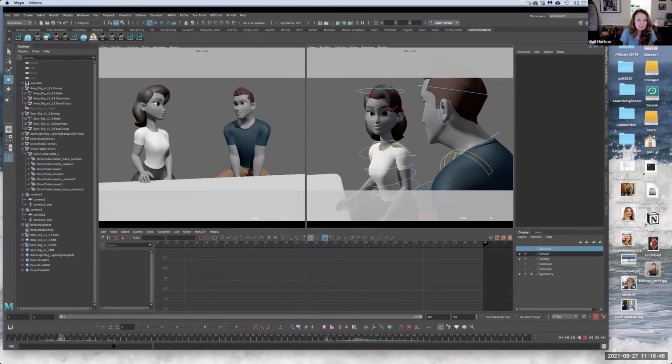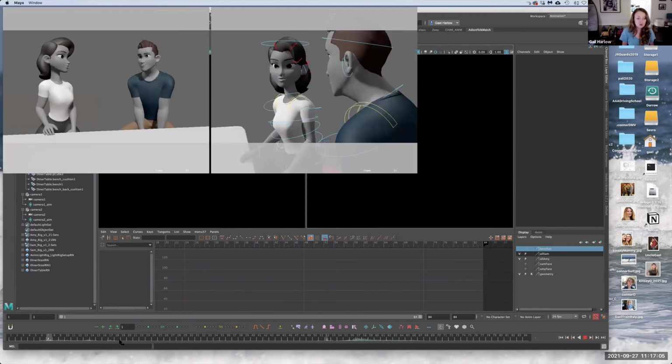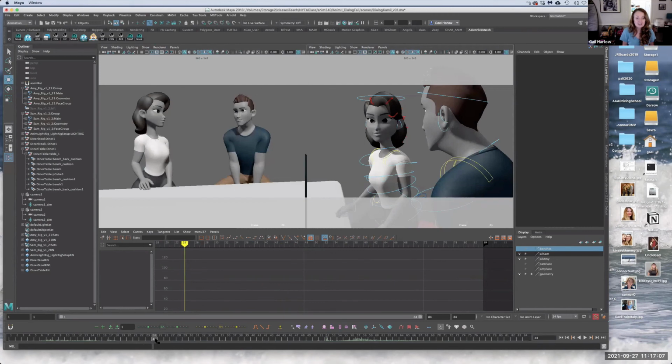So this first shot is 24 frames, and this one is from 24 to 84, okay? Okay, I understand that. So the first shot is just 1 to 24, but the second shot is even longer. The second shot is frame 25 to 85. Write that down.